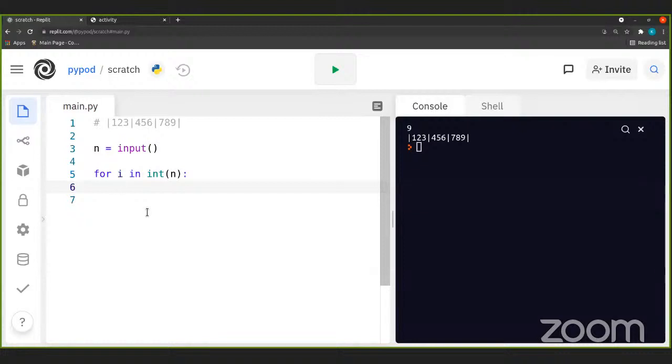Sir, for i in n, you can put i in n. You can remove int now. Okay, so this is a string, so you can iterate through the string, but maybe I'm not getting what you're saying. After every 3 steps, you can use another for loop. After every 3 steps, you can add that straight line. Yeah, so just give me one second.